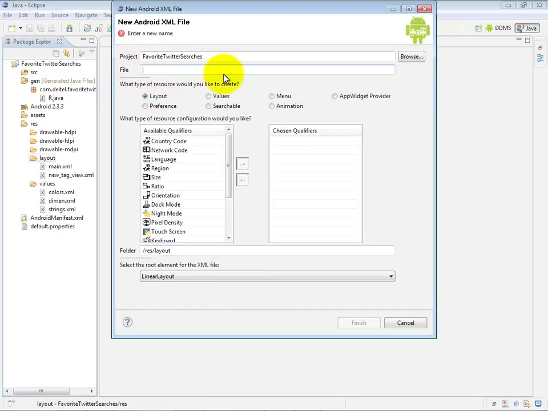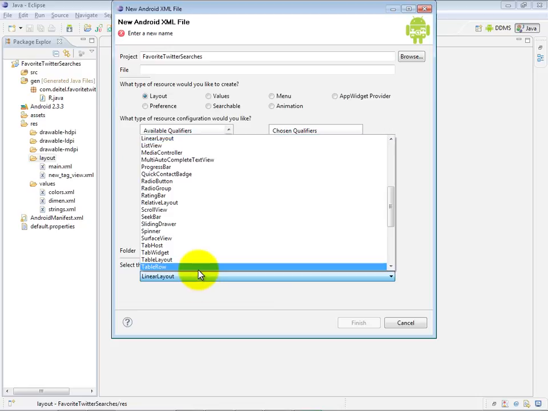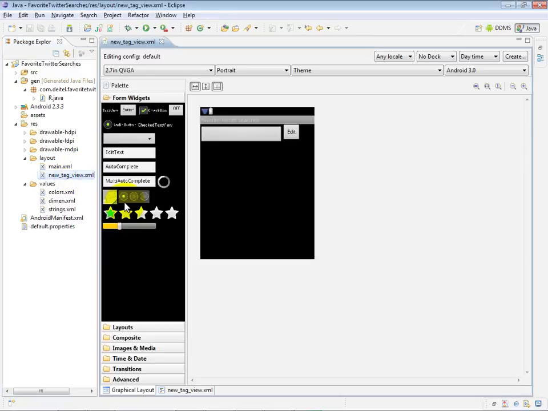We named the file, and of course you can give it any name you want with a .xml extension. We specified that it was a layout, and because this represents a table row that's going to contain a couple of buttons rather than the default linear layout, we went into this drop-down menu here and selected table row as the root for this new layout that we are creating. And once we did that, it created the file for us and opened the file.